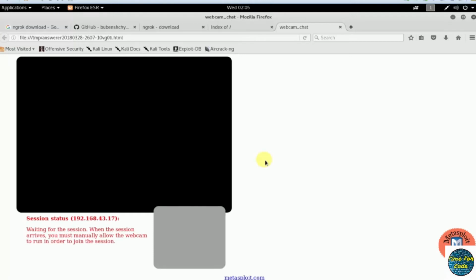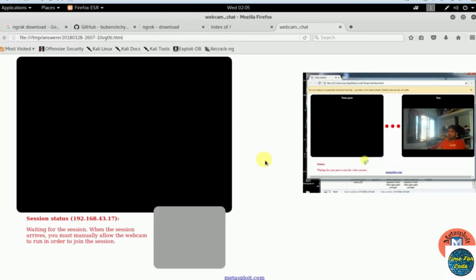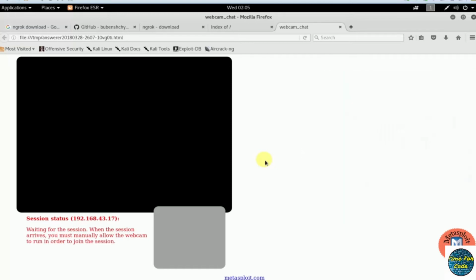It shows nothing because I do not have any webcam. At the victim side, you can see the webcam is on and the video chat is going on live. This has happened because I used my laptop as the victim PC. So that's all about the webcam chat.